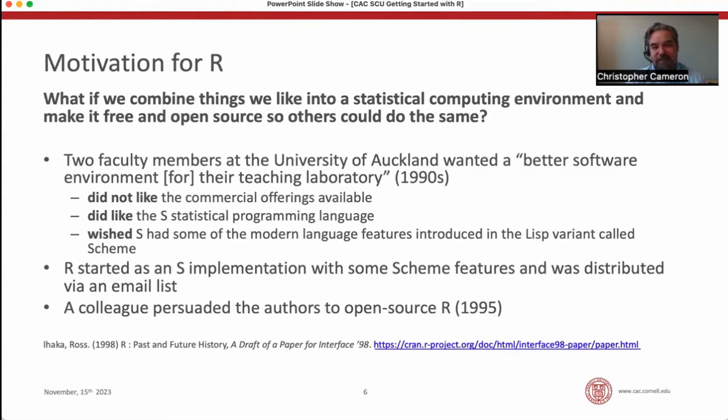So to understand R, it's helpful to know where R came from. R was designed by faculty members of the University of Auckland. They wanted a better software for their teaching laboratory. So R at its heart was a tool for teaching stats. These two professors didn't like the commercial offerings available, but they did like this S statistical programming language that was available at the time. But they wished that it had some of the modern language features that they'd seen in other programming languages, like a Lisp variant called Scheme. And so R started as an implementation of S with some extra features added in. And then they mailed it out to their colleagues, and their colleagues liked it too. And eventually they were persuaded to open source this R program back in 1995.